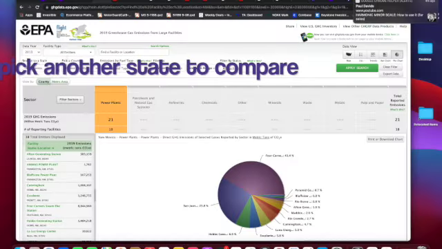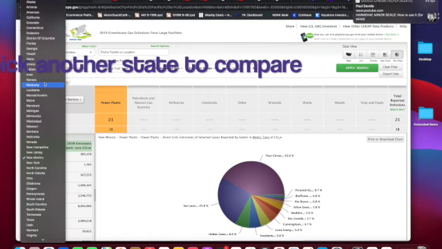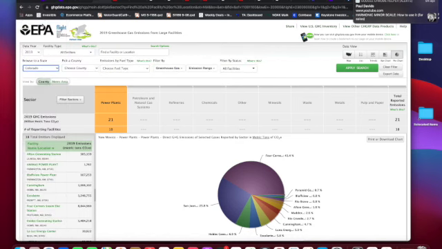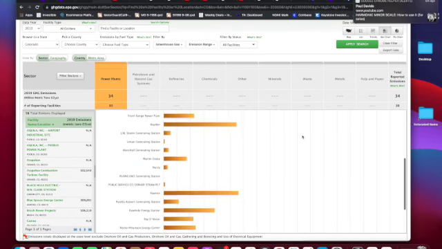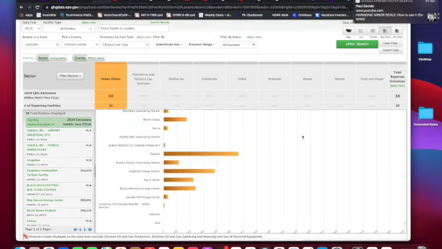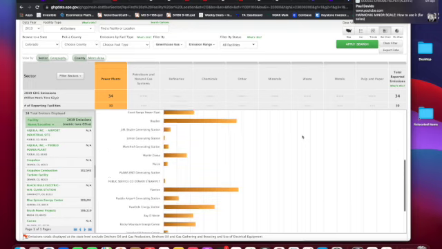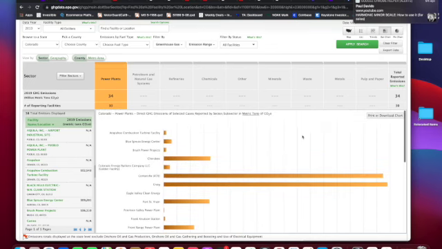Pick a different state. Let's say we want to compare it to Colorado, since we share the San Juan Basin, and let's see what Colorado reports in terms of power plants. But you can compare it to any states that you want to. Everything else will leave the same. So Colorado being a bigger state, with a higher population, and certainly a lot more power plants than New Mexico, you can put this in a bar chart and compare it to New Mexico.